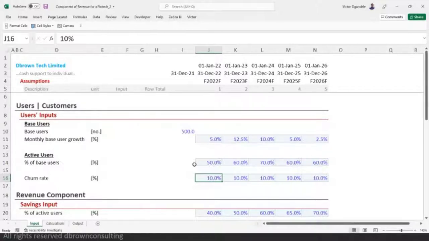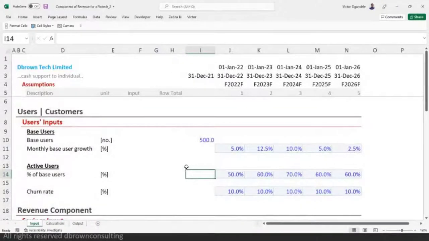So let me run us through the assumptions that we were able to build. We built this from scratch, so you can reference the previous one. We said, let's start with our base users. For the base, let's start with 500 people. We also agreed to build this calculation month on month. So growing monthly, let's assume we have 500 and can be growing. Everything in year one, we grow by 5%. In year two, 12.5%, more like average monthly growth, right?